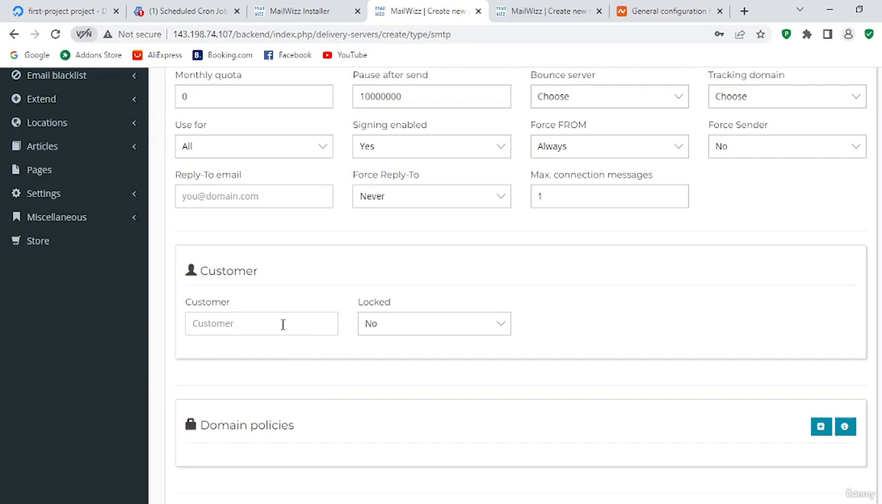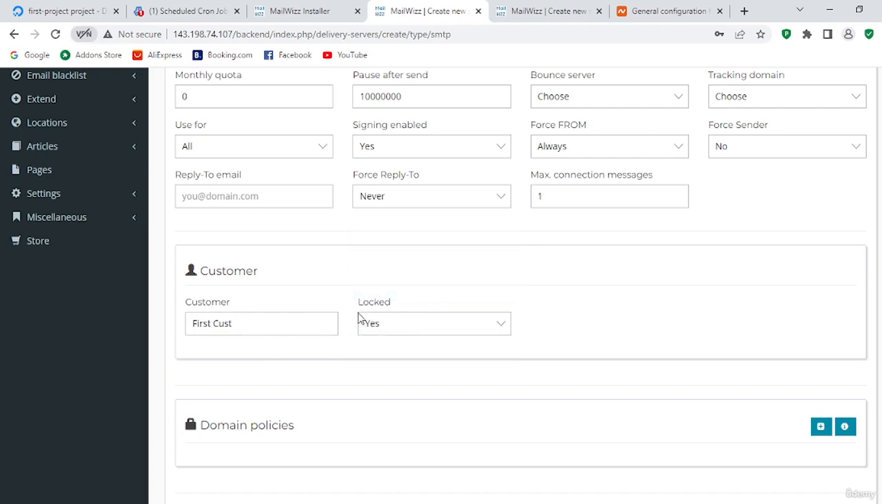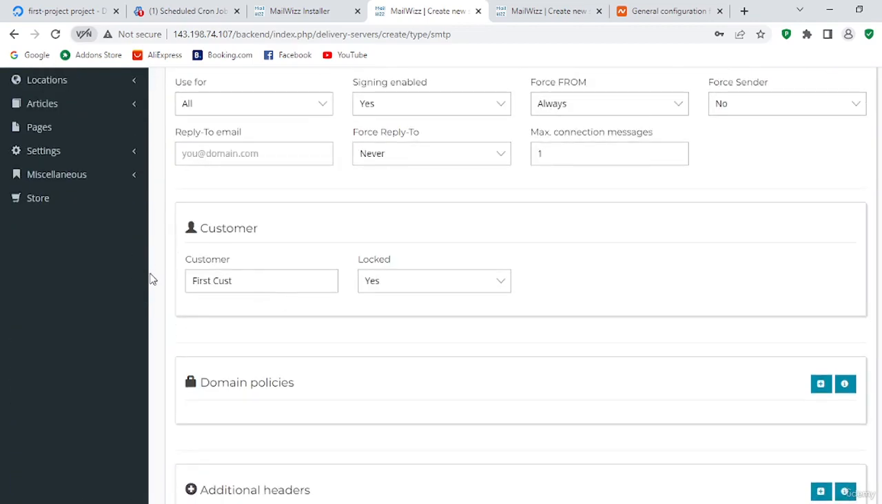Okay, and the other thing is I'm going to assign the first customer to this server. Okay, so I'm entering his name and blocked. Yes, the server is only used for that customer, not for the other people. Okay, if you want to give that server to all of them, keep it blank. Okay, click on save.